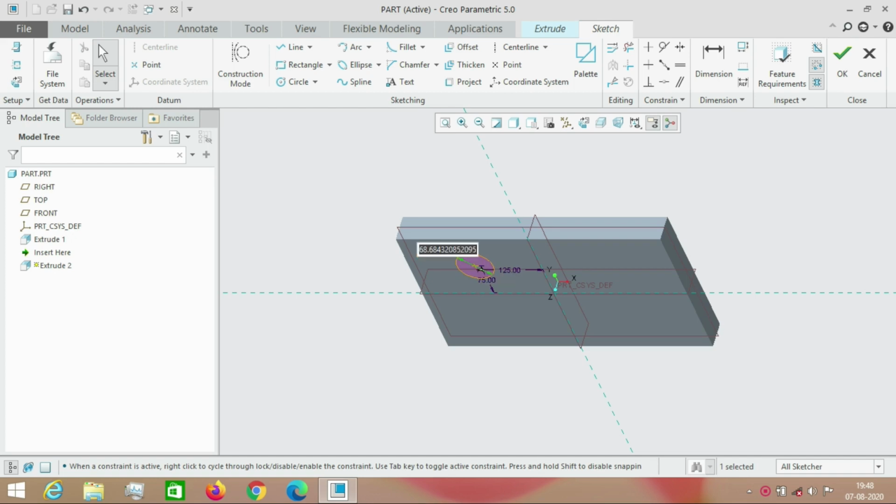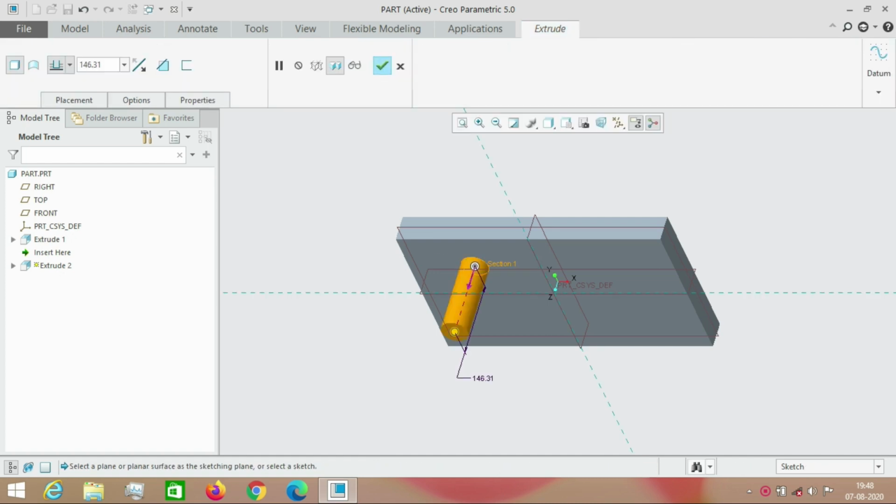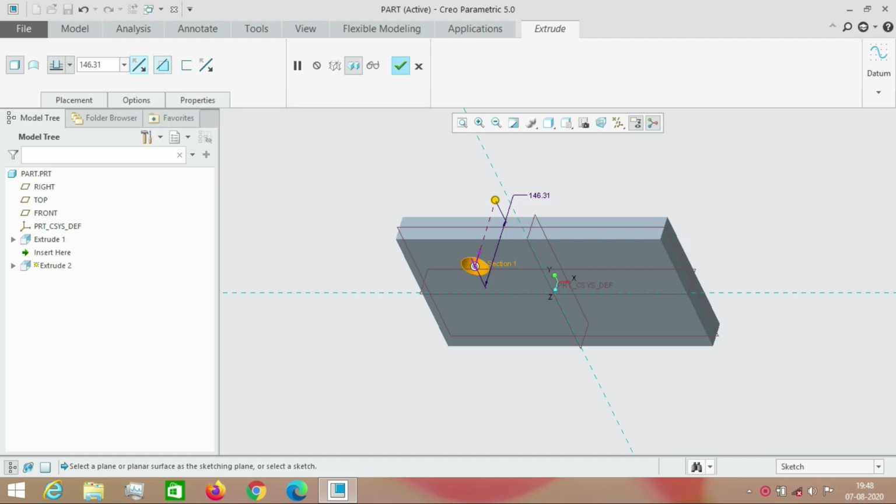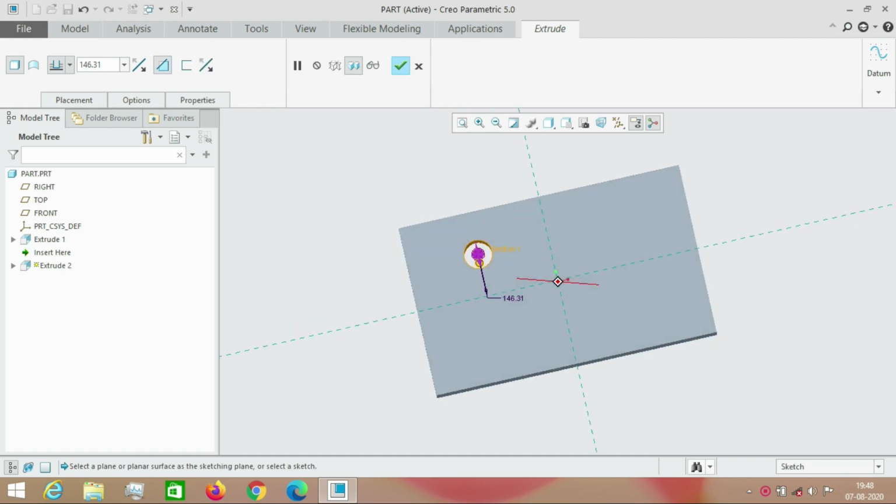Okay, the diameter, let it be a 50 mm hole. Right, so you are out of it. And now, this is for adding material, which you know now. I have already taught you. Suppose you want to remove material, that is also possible. So I am using this particular option called remove material. Once you remove material, you can see you will get a hole.